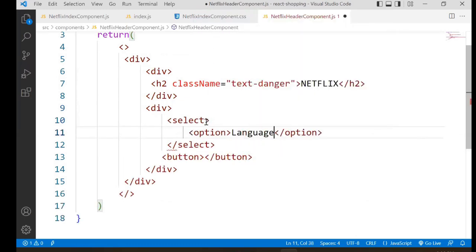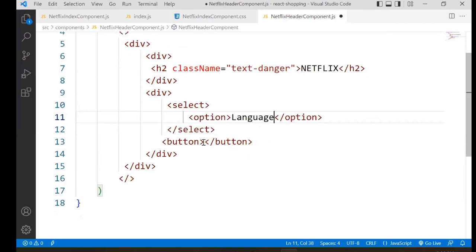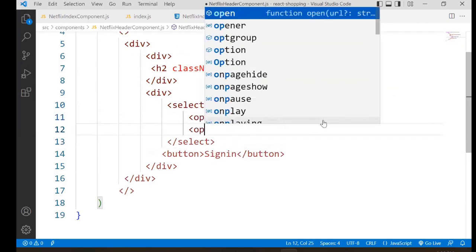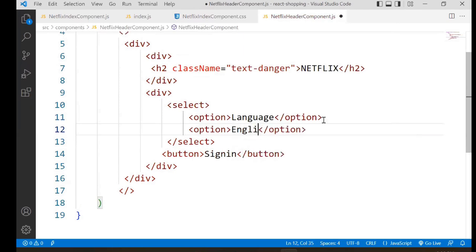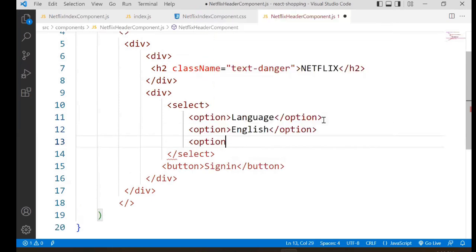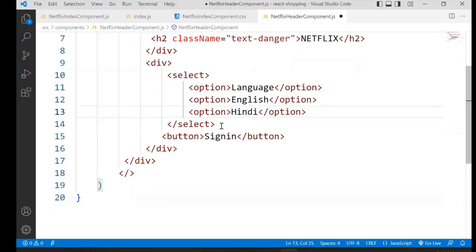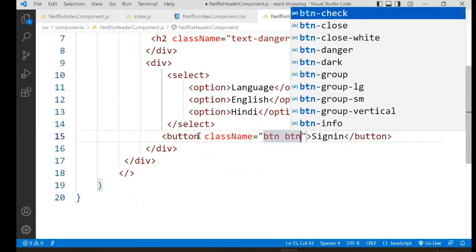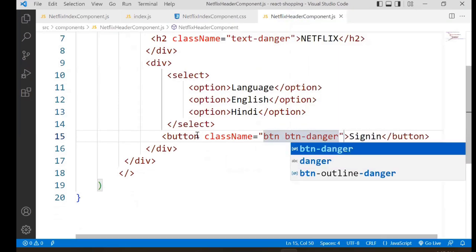So as a language, option as language, and here button I given as sign in. And language, you can have another option. This is like English. We can use our custom drop downs using Bootstrap also. I will keep it simple in the beginning days, right? And here I will just keep button sign in. For this, we will have a class name called BTN and BTN danger. I will use this one.